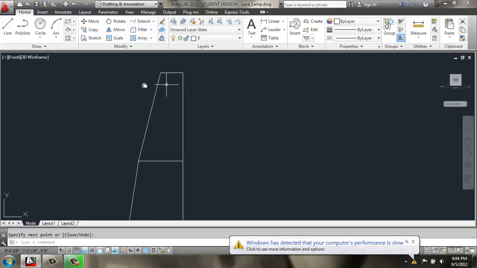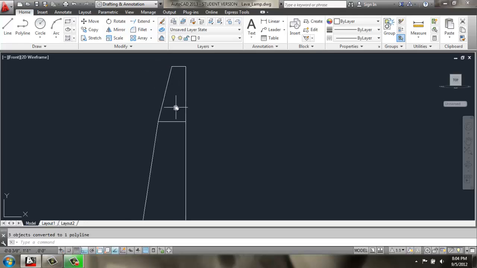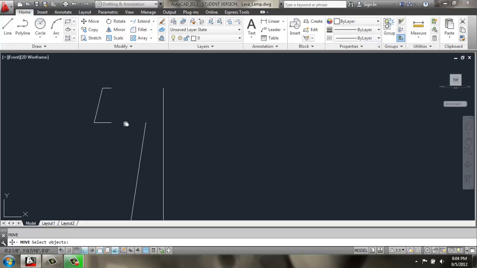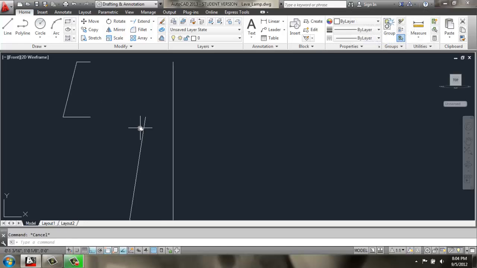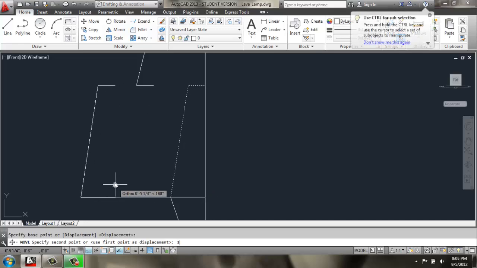All right, so starting up at the top, I will select these three lines and type in J for join and join them together. Then I will do move, and I'm just going to move this entire thing off 3 inches to the left. I will replace that line at the top here over 1 inch and do the same thing. So J for join, and I will join these three together. M for move, and we'll move this off 3 inches to the left.